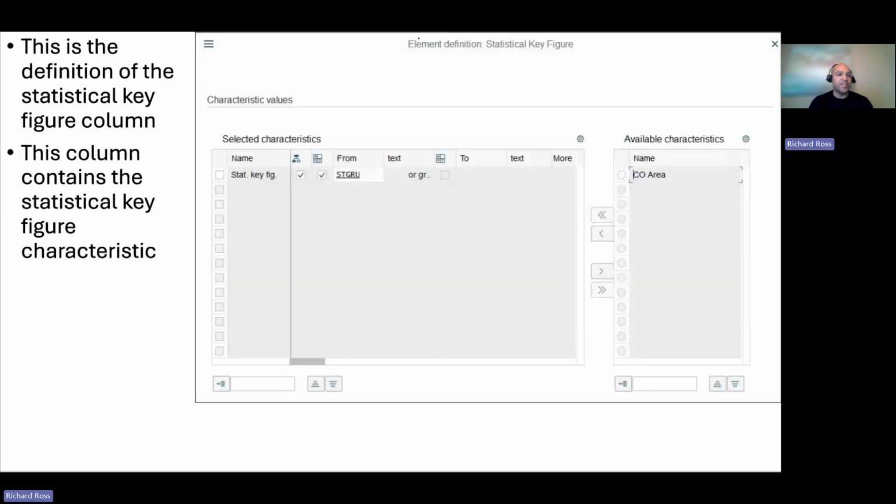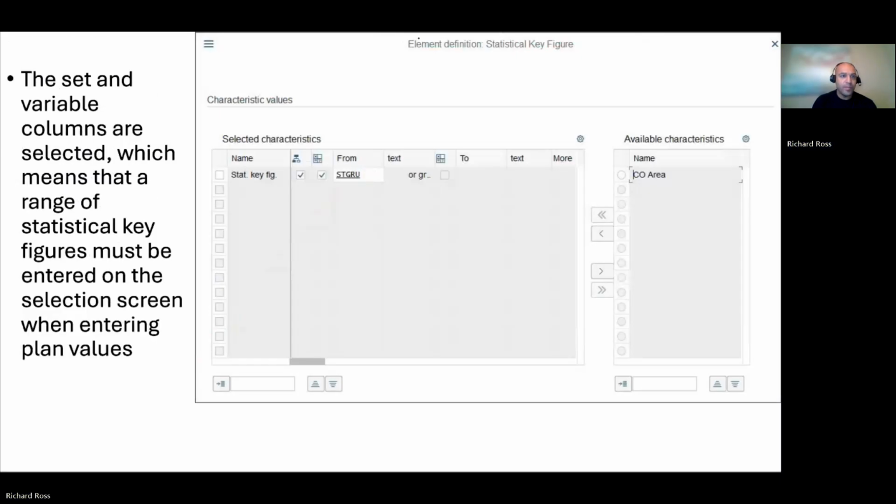This is the definition of the statistical key figure column. Statistical key figure. This column contains the statistical key figure characteristic. That is a characteristic. The set and variable columns are selected, which means that a range of statistical key figures must be entered on the selection screen when entering plan values. This is the set and variable.